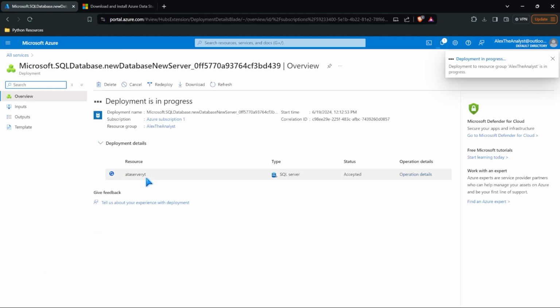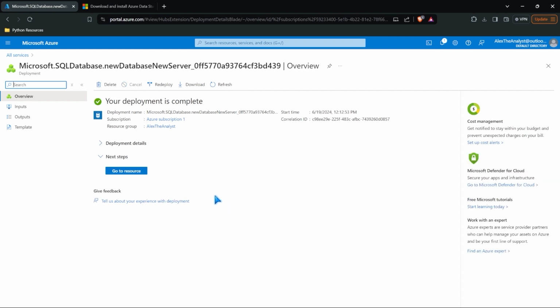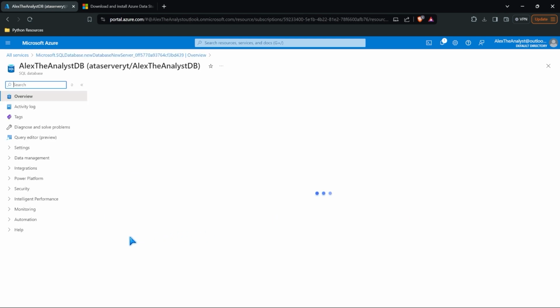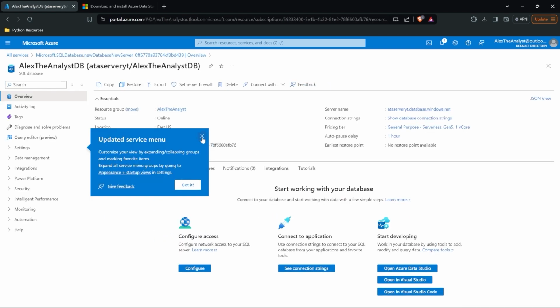It's going to take a little bit of time to set up all these servers and all the databases and all those things. And then once it is done, we'll take a look. All right, so our deployment is complete. You can come in here and look at some of the details. We created the SQL database and the SQL server. And so all these things are ready to go. Let's go ahead and click on Go to resource.